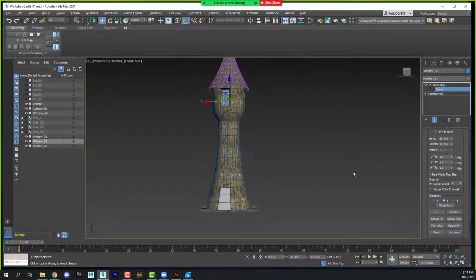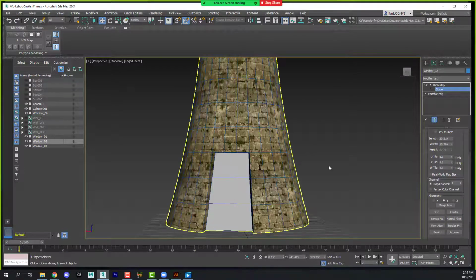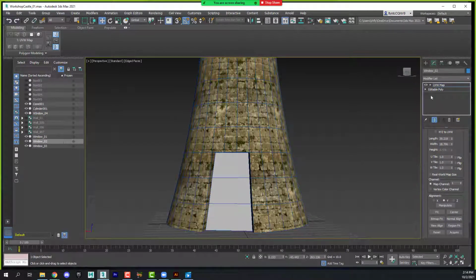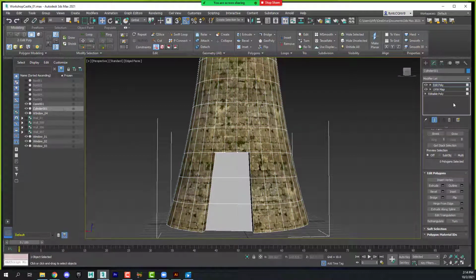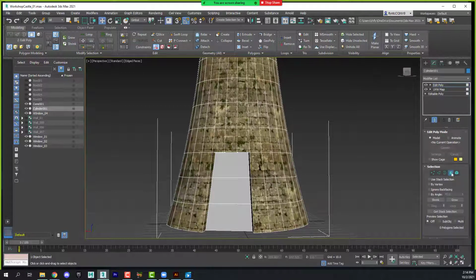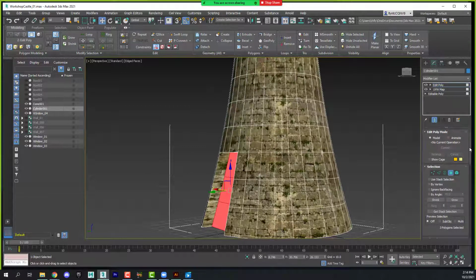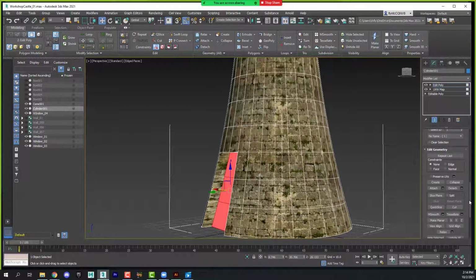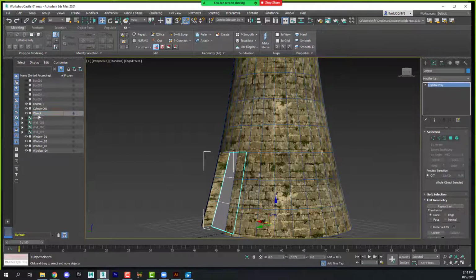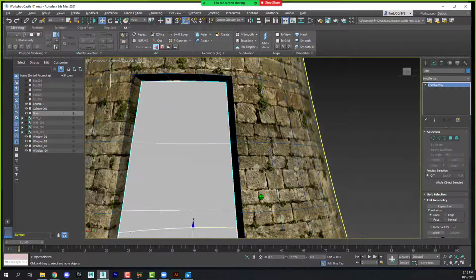Now we just need to do the door right here and we'll be finished. So I'm going to select the tower again. I'm going to go into polygon mode. Right here, I'm already in polygon mode. Select these polygons and detach them. I'm going to name this new object door. And find a door texture for it.